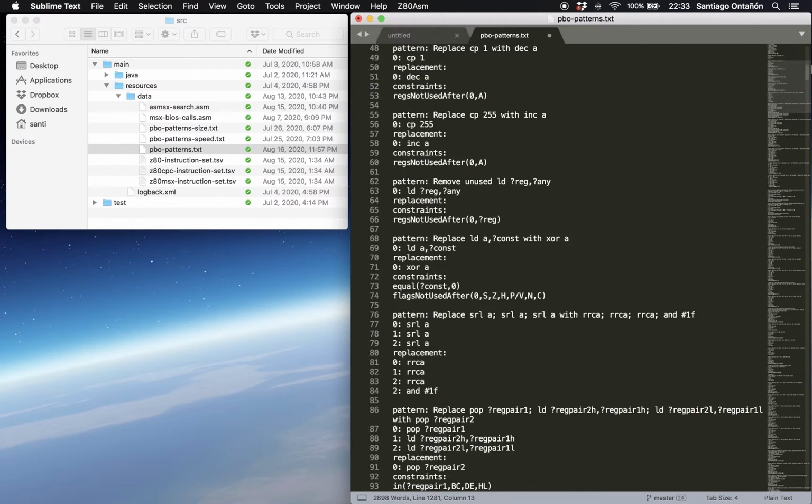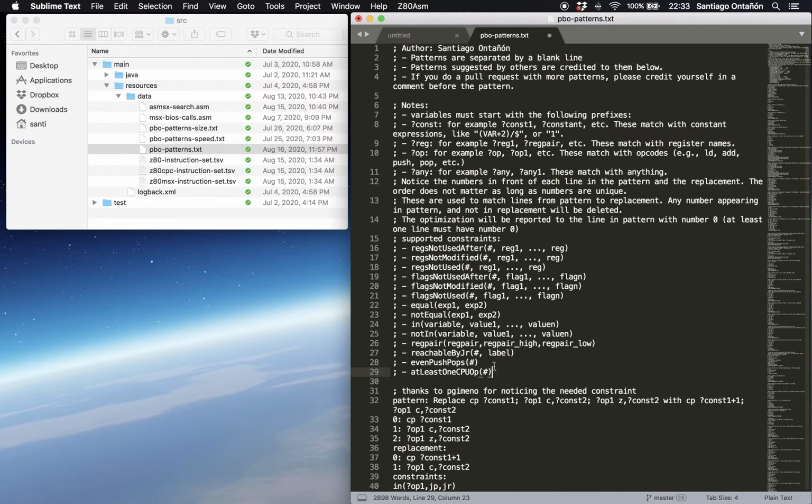The constraints right now: MDL supports this type of constraints, like that the registers are not used, that the registers are not modified, or they're not used in a particular instruction. We can also check the flags, that some particular flag is not used or not modified, that some expression is equal to another or not equal, that the value of a variable is within a predefined set of values. Check that a register is actually a register pair, like HL is made out of H and L, right?